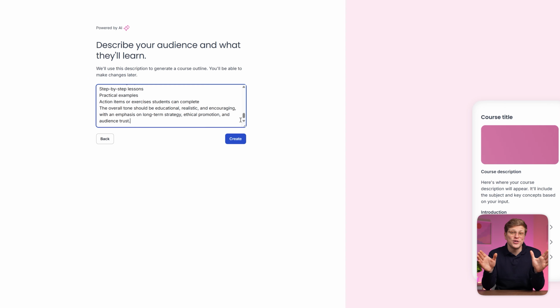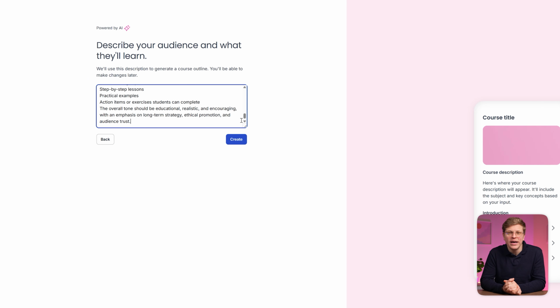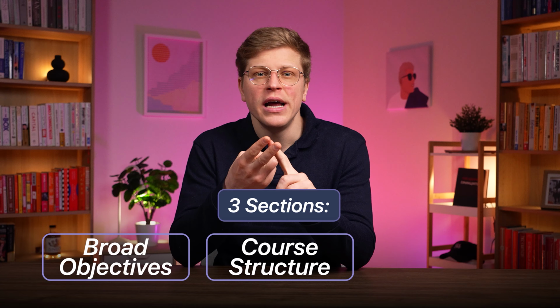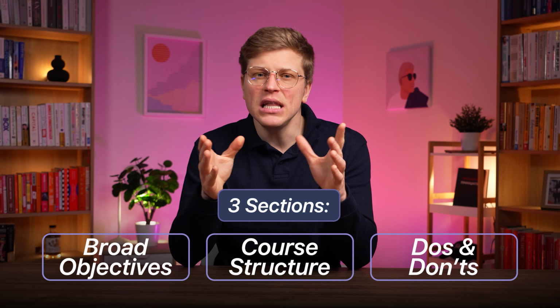Now, my prompt is far too long for me to read out word for word. Instead, I'll tell you how I organized it. My prompt is broken into 3 sections: broad objectives, course structure, and the do's and don'ts. I believe each of these titles is relatively self-explanatory, so it's time to move on.